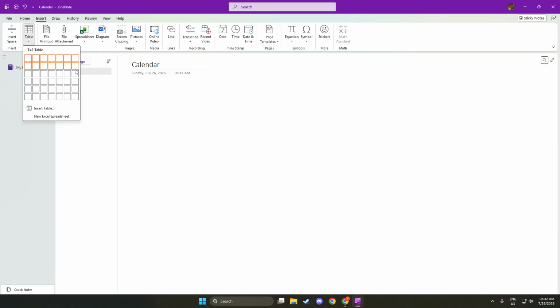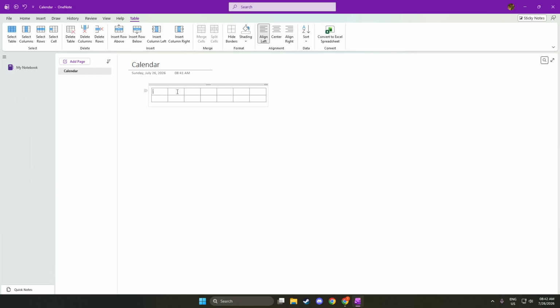Now it's time to name your new page. Click at the top where it says Untitled Page and type in Calendar. Naming your page is important as it helps you quickly identify your calendar later. A clear title will make your workspace organized and easy to navigate. After typing the name, simply press Enter, and you will see the title change, confirming that your page is now dedicated to your calendar.